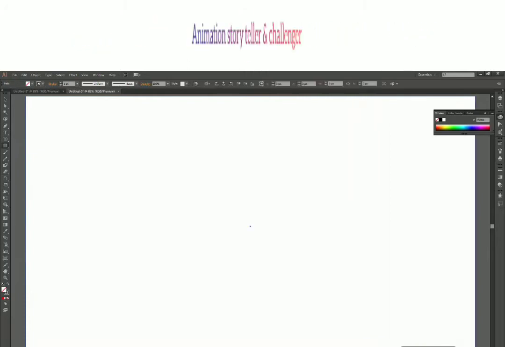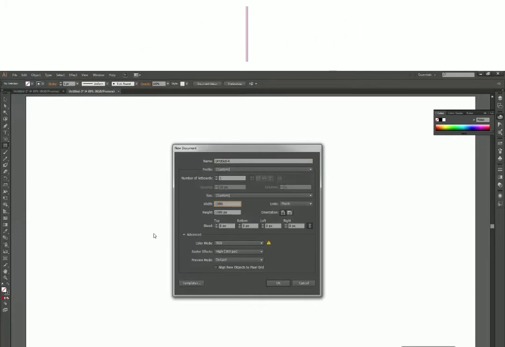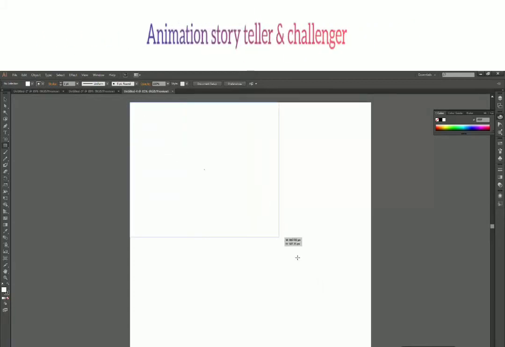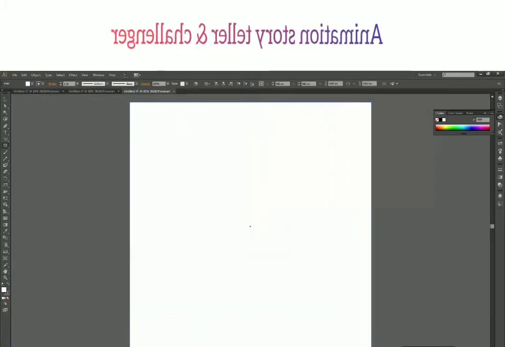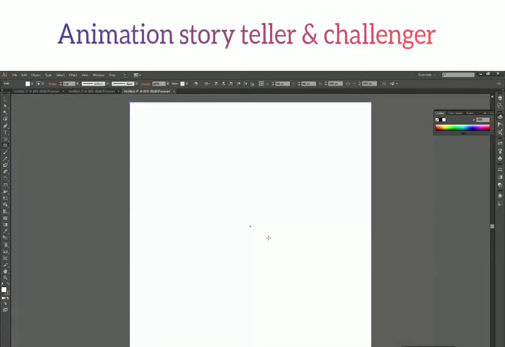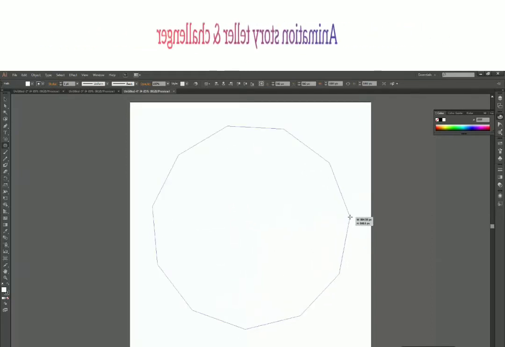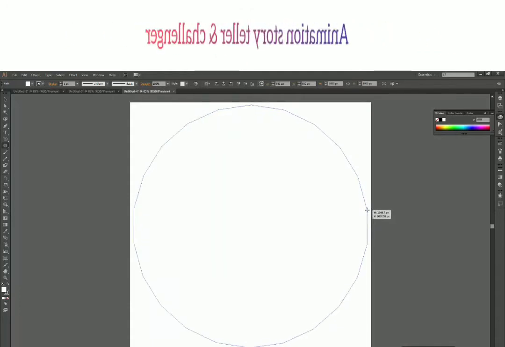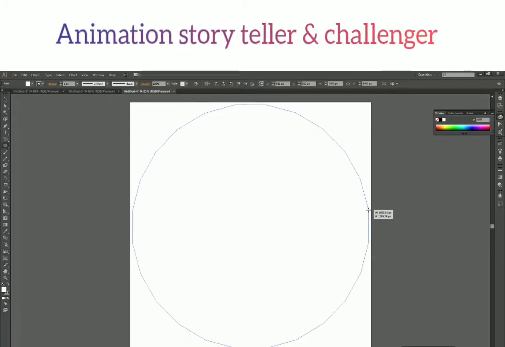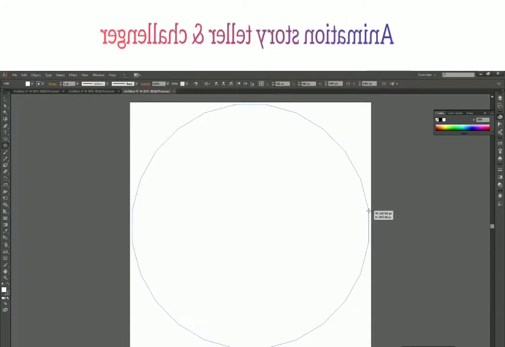What I'm going to do is, first of all, create a new file which has a square artboard. First, create a rectangle, and now select the polygon tool, and from the center of this start creating a polygon, and increase the number of sides to this much so that it matches your horizontal and vertical axis.